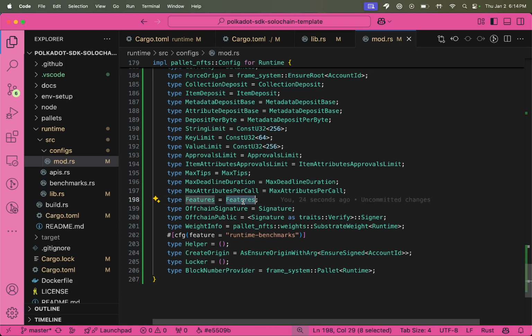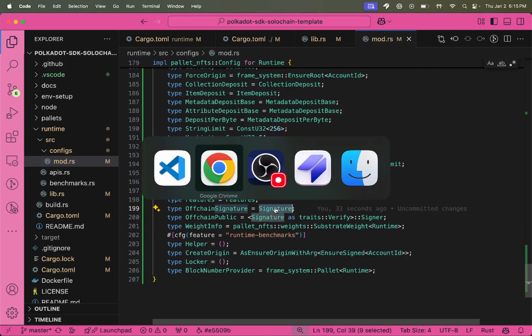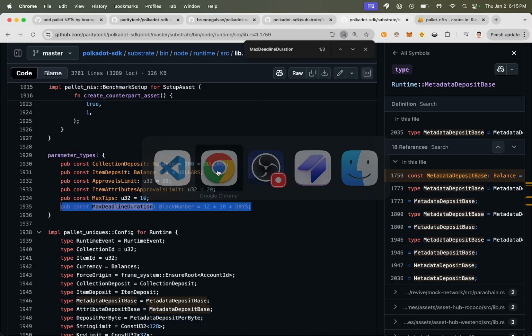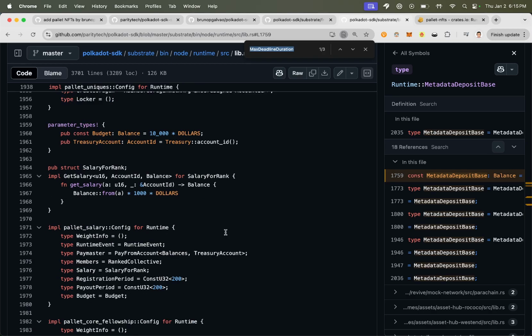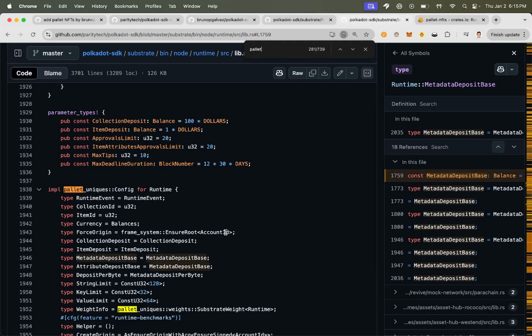So what else? Let's see. Features. I showed you how to set that one up. Signature. Yeah, we need that one. Okay, so for off-chain signatures, what does signature in our case mean? Let's go back to Pallet NFTs.